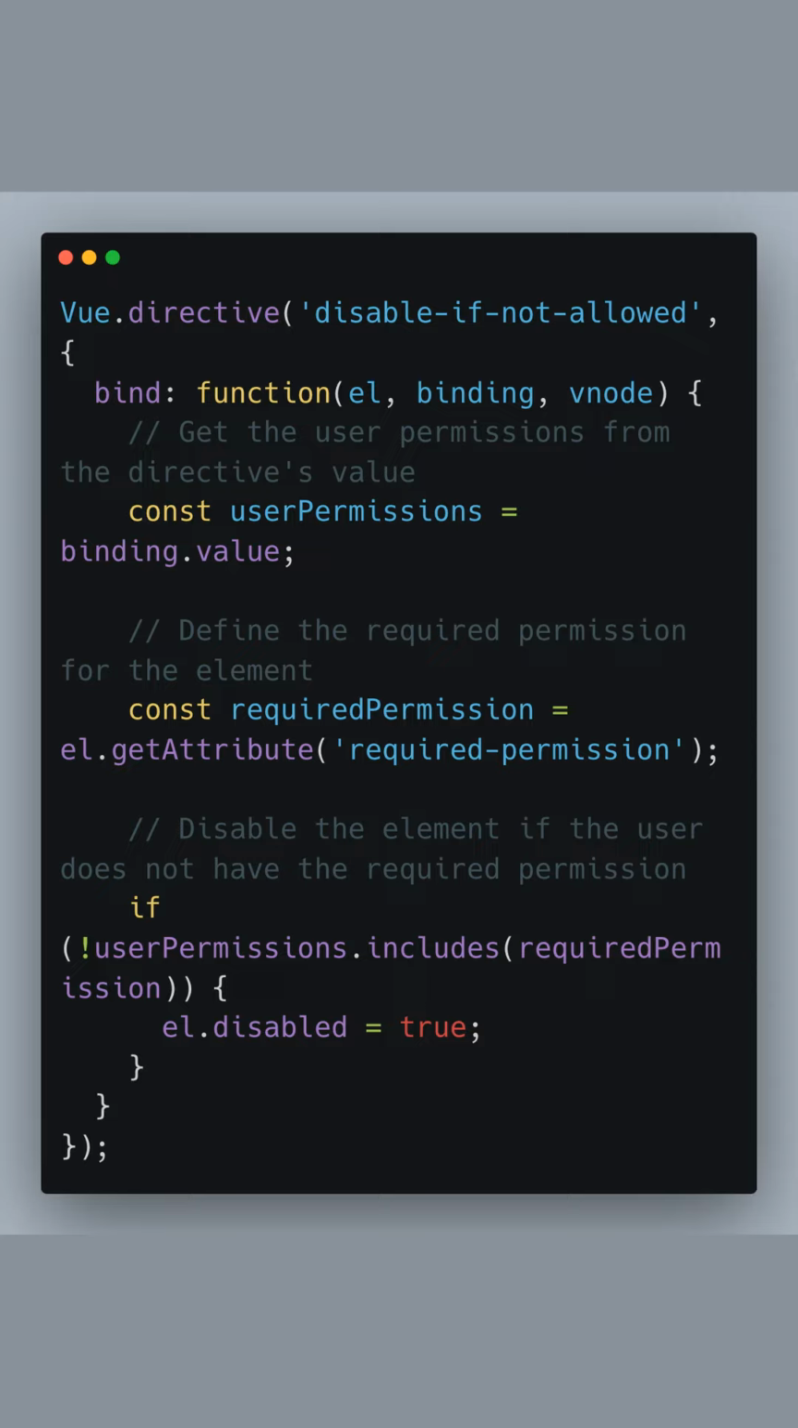Let's begin by looking at the Vue custom directive disable if not allowed. It's defined with Vue directive followed by its name. The function provided to this directive handles binding the element when it's created. Inside this function, we first retrieve the user's permissions given to the directive, which are passed as a value.